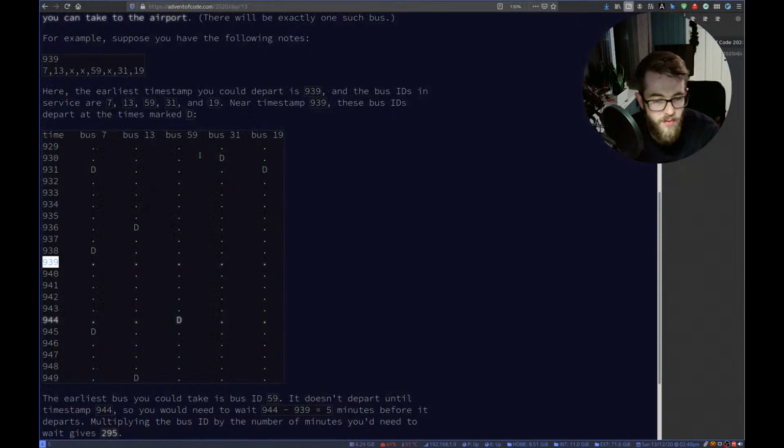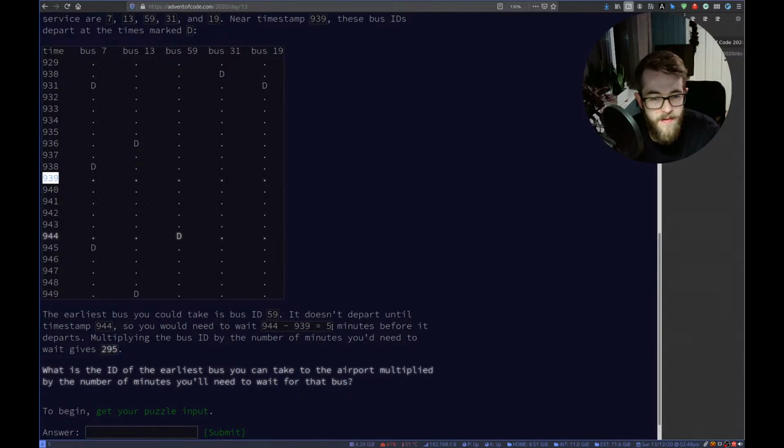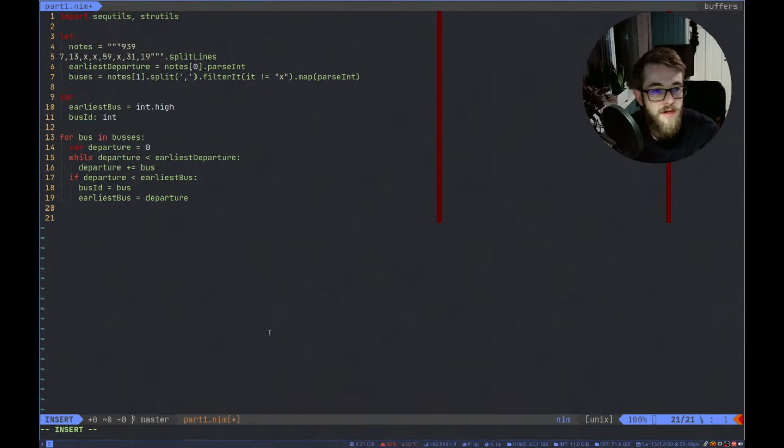And then what the output was, the amount of time we need to wait times the bus ID. So our earliest departure minus our earliest bus. This should always be positive because the earliest bus has to be larger or equal to earliest departure. And times that by the bus ID.